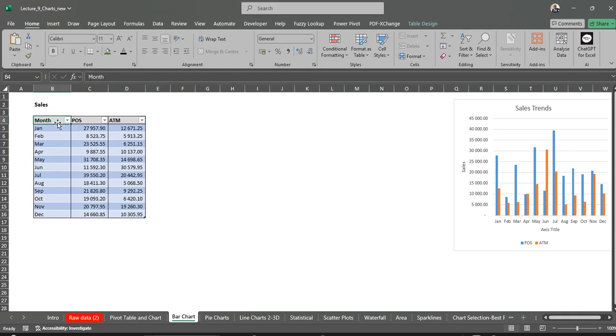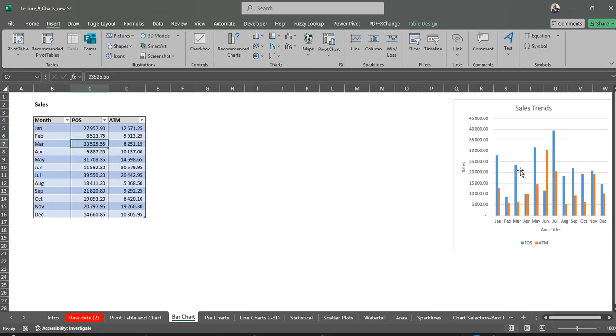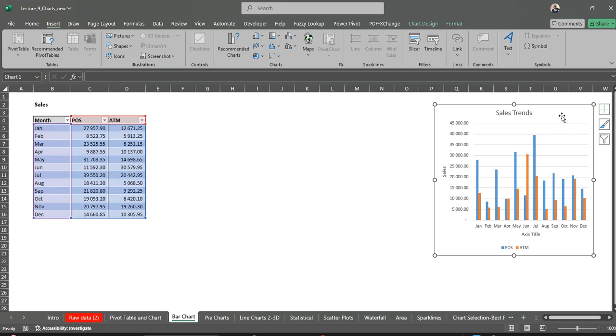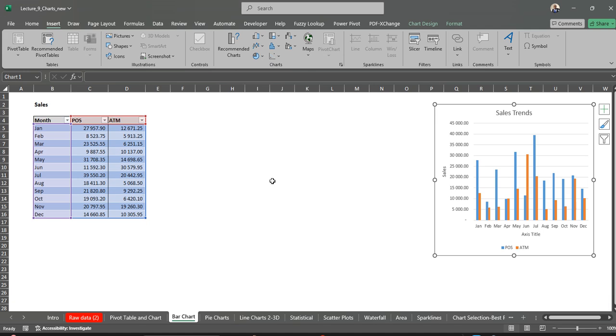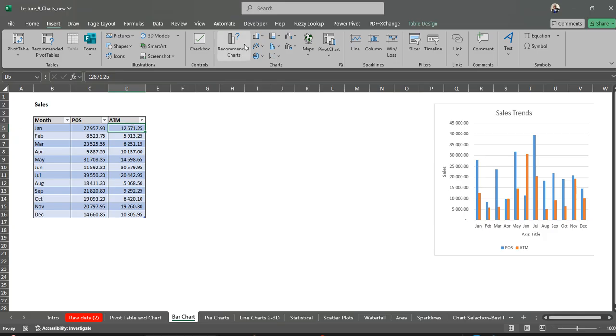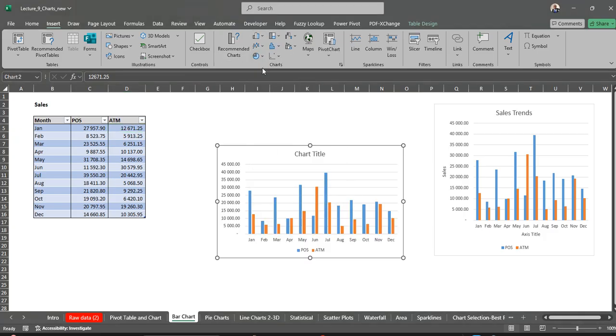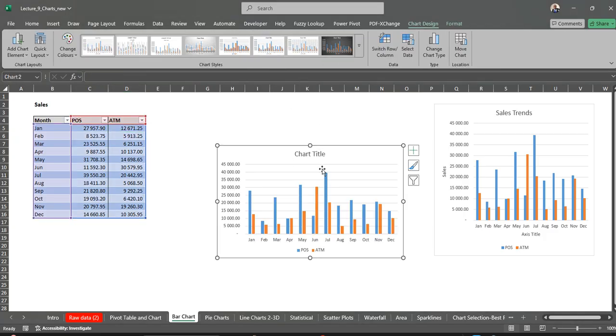Okay. So the good thing of formatting your data as a table is when you want to build charts, select the table, you can just click anywhere within the chart and say insert. Here we want to insert this chart, so you can come here and select this one. So select here, click this chart.